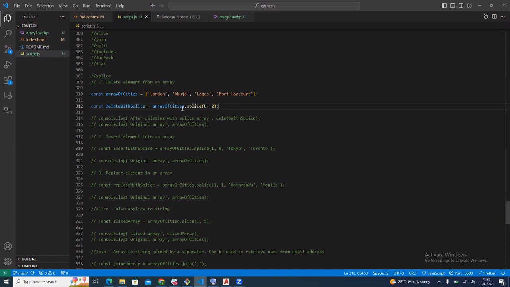Okay, so I'm deleting an element. Now, this method takes in arguments. In this case, it's taking in 2 arguments. The first argument is the position you want it to start removing from, while the second argument is the number of items it is to remove from that position.